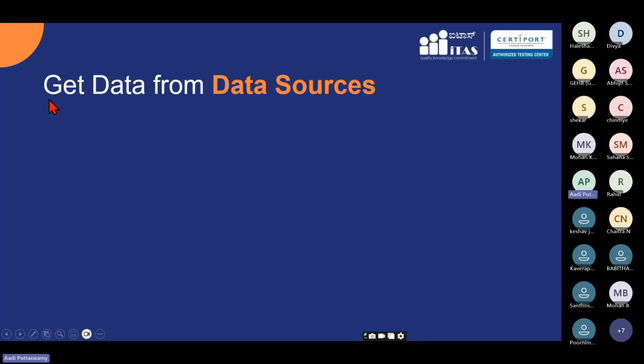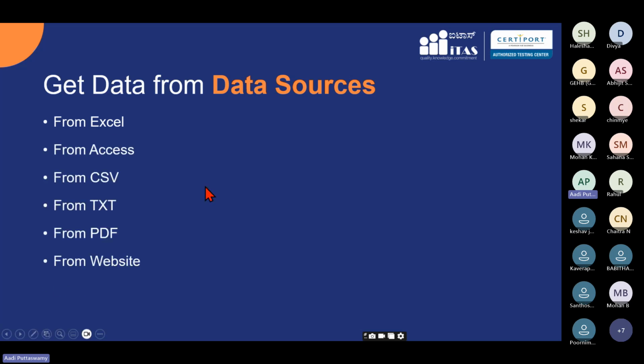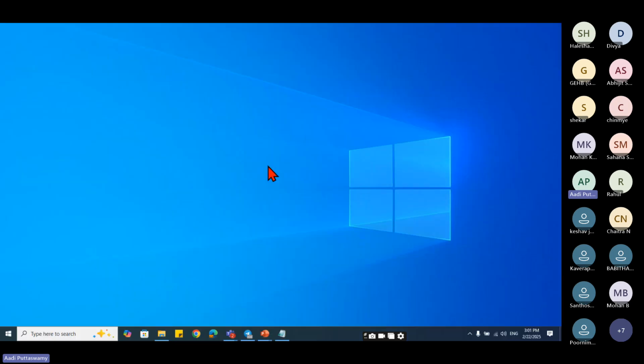Now, to get the data, whether you work in Power BI or in Excel or anything, you first have to get the data source. For that, you can get data from Excel, from Access, from anywhere like this. Now I'll just minimize this. I want all of you please concentrate, and please don't ask again and again. It's a very simple process.